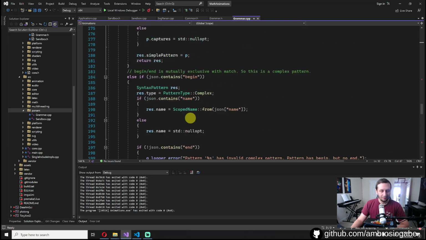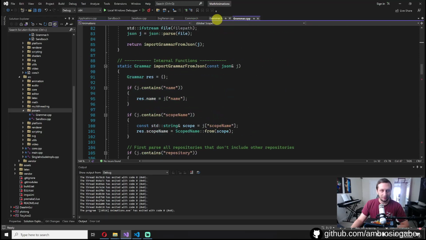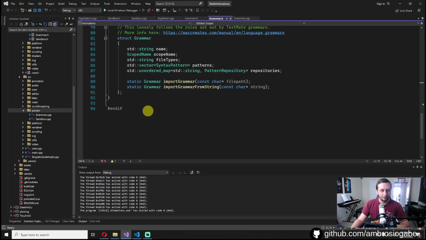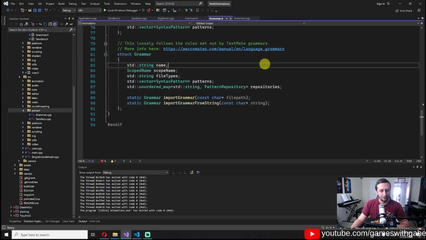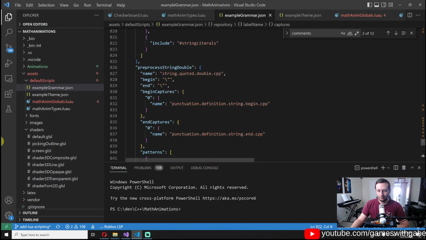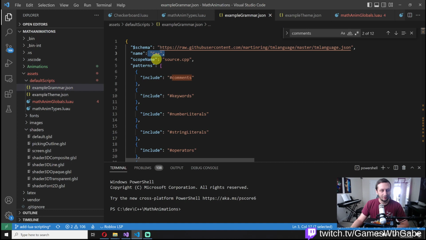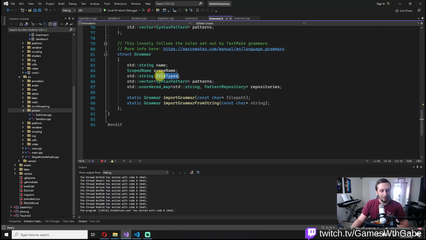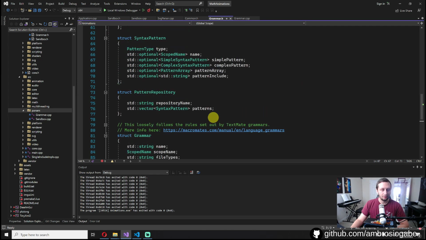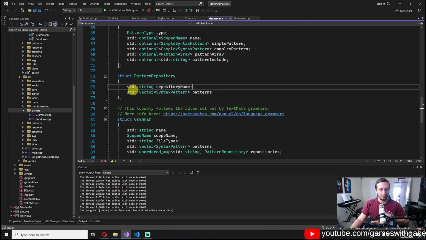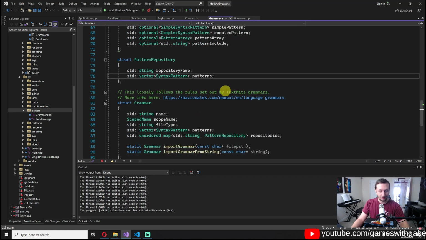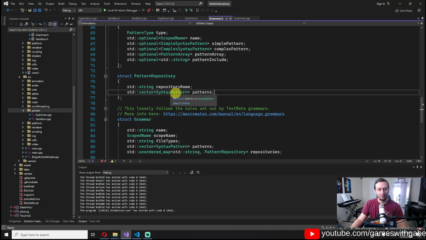But I already have a nicer structure. So if we look in here, this is how I've typed it all out. Basically, we're going to have grammars, which have their name, their scoped name. If we take a look up here again, we can see what this is relating to. So we have the name of the grammar, then we have the scoped name, which we can drill down on once again if we want to. We have file types, which aren't required. And then we have a list of all the patterns, and a map of all the repositories. If we look at what a repository looks like, it just looks like a name followed by a list of patterns. So very similar to the actual grammar itself. It's kind of a recursive structure.